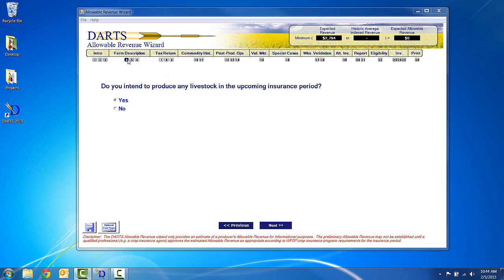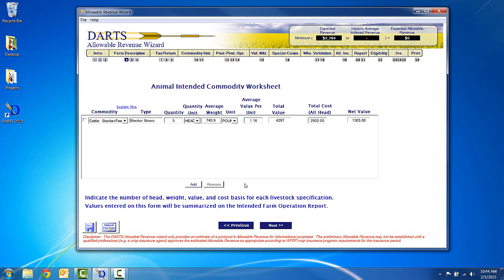a screen containing the question, do you intend to produce any livestock in the upcoming insurance period? If not, select No to continue through the wizard. For the purposes of this tutorial, we will assume that we do intend to produce livestock. So we will select Yes and hit the Next button. It takes us to the Animal Intended Farm Operation worksheet.